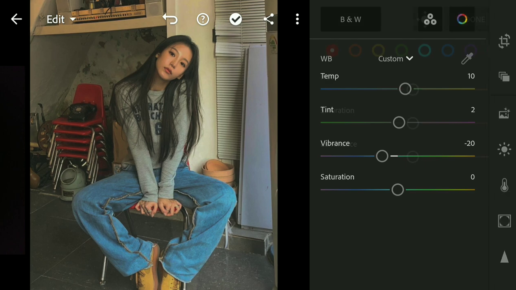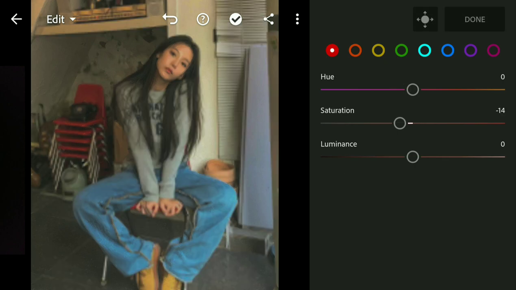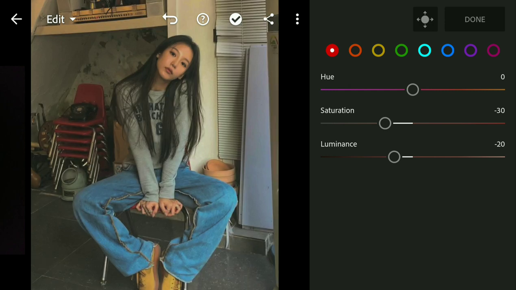Now go to color mix. Bring saturation to -30 and luminance to -20 for red. For orange, bring hue to -4, saturation to 6 and luminance to 16.